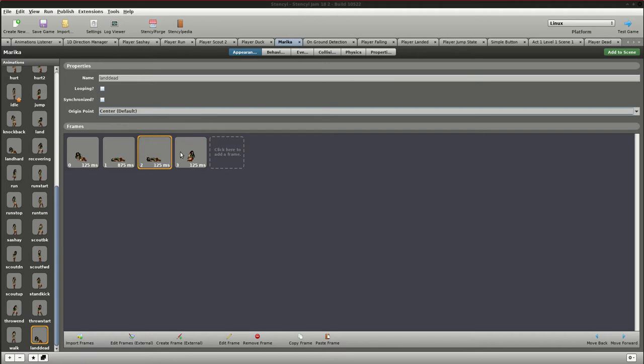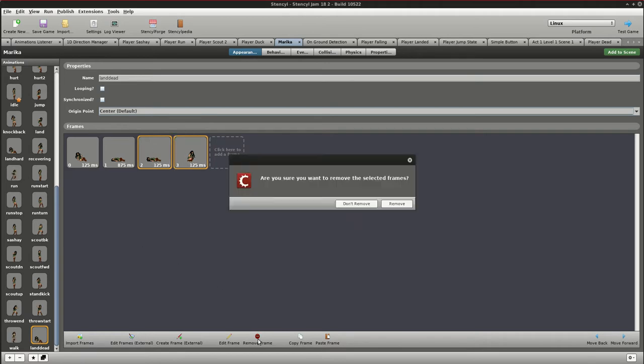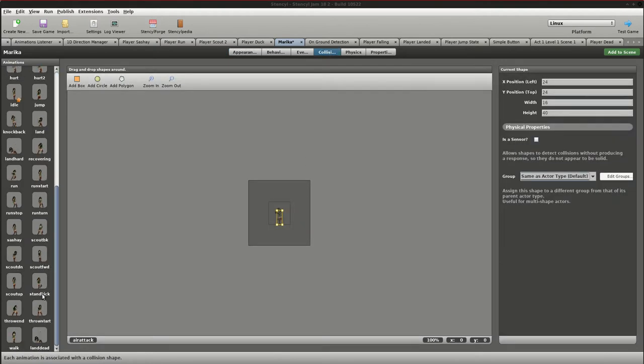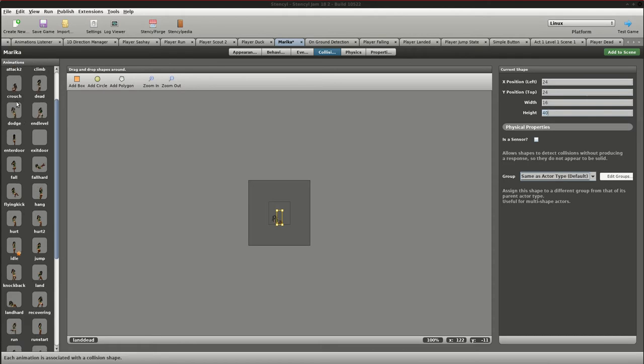Oh, and I need to take out these two frames. So there we go. And it doesn't loop. And I think this also has... Yeah, there's land dead. Do I need a collision box for this? Probably, to keep her from falling through the ground, I do. Is that collision box unfair? I don't know. Just to avoid future problems. What's the dead one have? Yeah, it's a height of 16. Okay, I'll just use that.